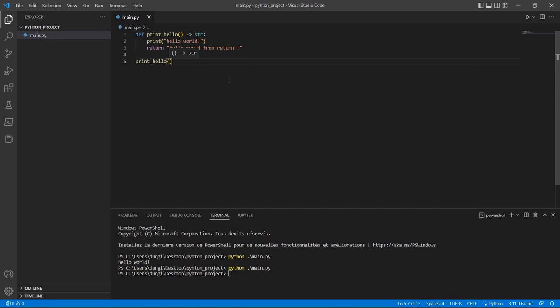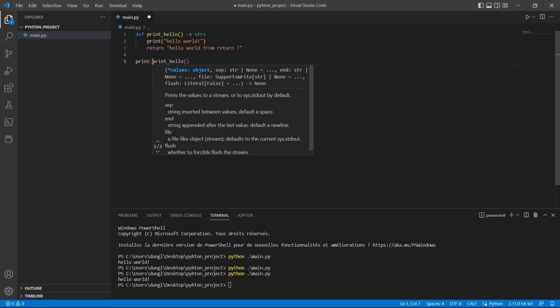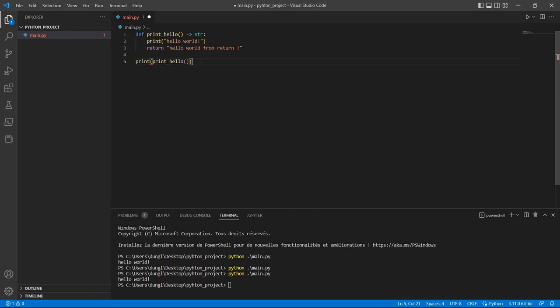But what will we see when hello world gets returned? Why? Because print prints the return value. Now we'll see two hello worlds: the one printed and the one returned.